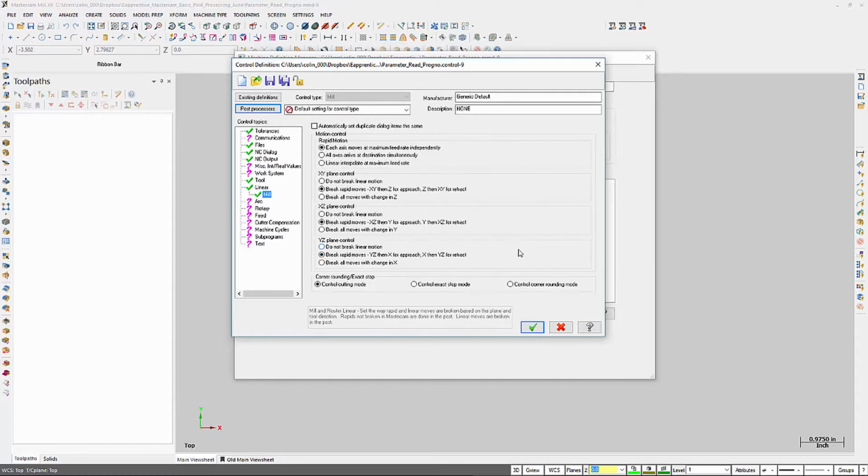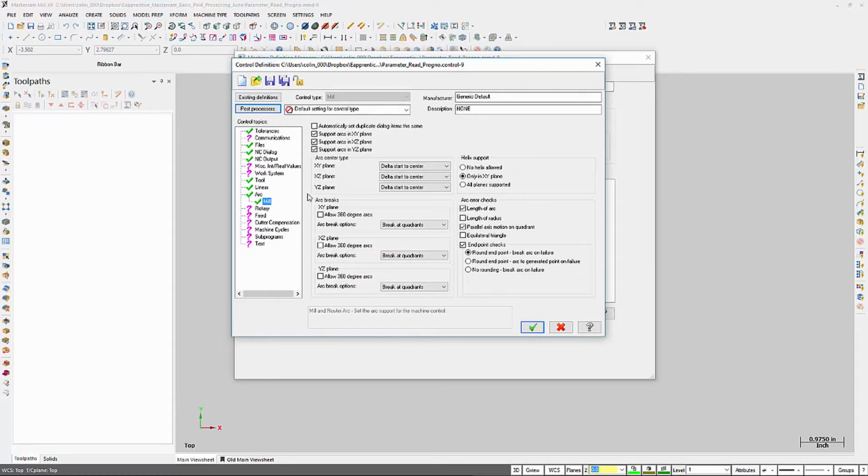Arc settings are contained in the control definition. This is something that we change quite a bit. So what kind of support does your machine have? Does it support only G17 arcs? If that's true, we would turn off support for arcs in the G19 and the G18 plane, XZ and YZ.